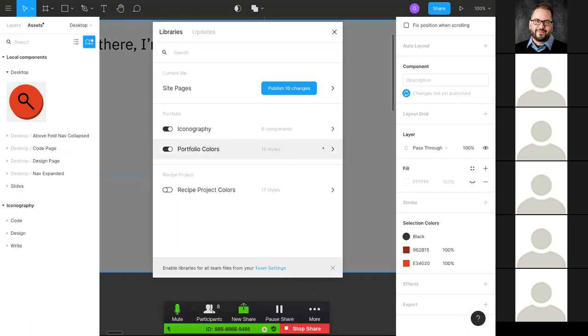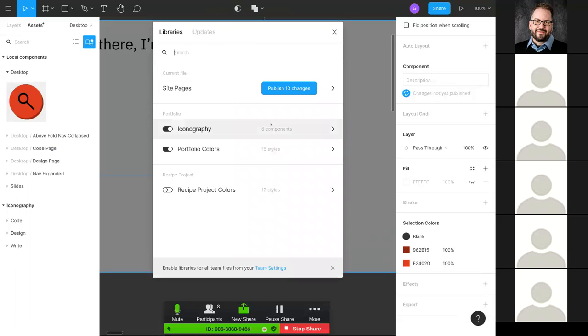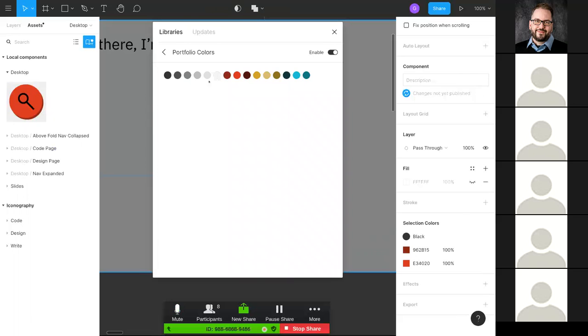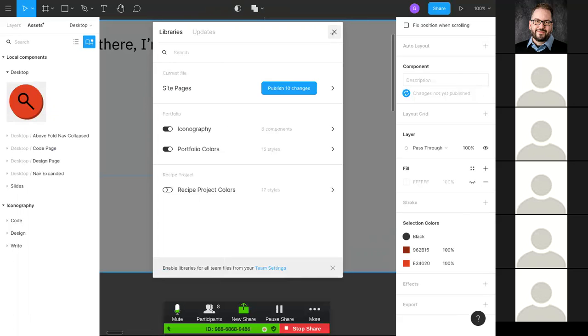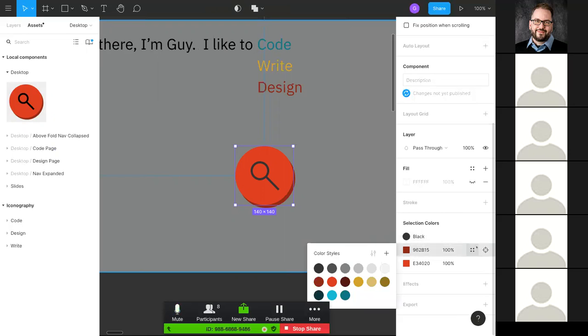So I have this portfolio colors page that has all the different colors that are set up as part of the design system, that rudimentary design system that I built. And so now, wherever I am on any given page or file, I can pull these colors in, and I can make sure that I have a consistency of colors, and any other designer who comes in doesn't have to memorize the hex codes or whatever, which is really nice.